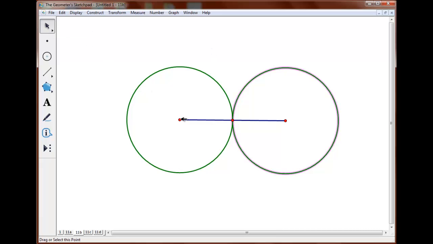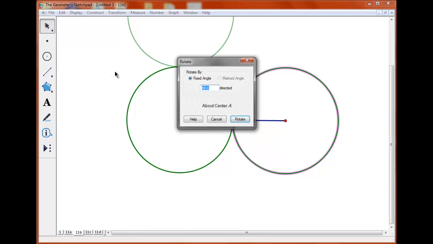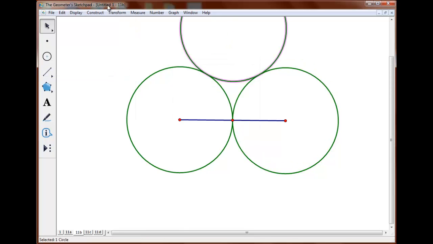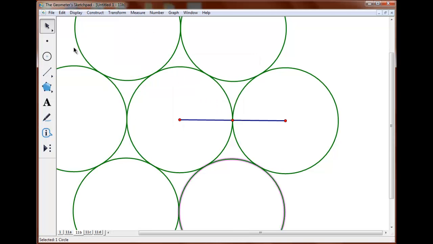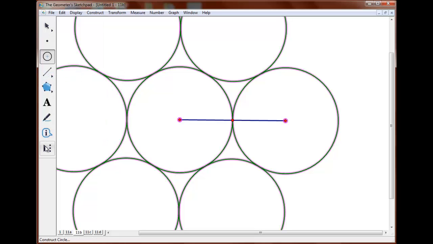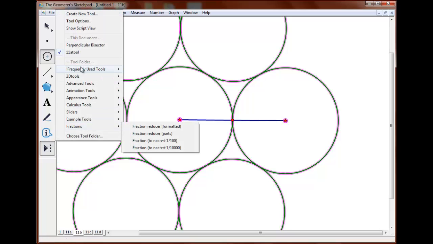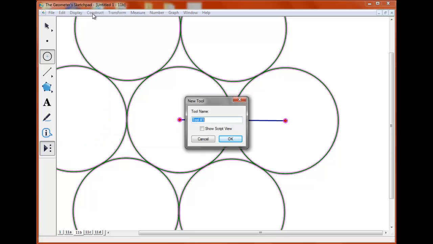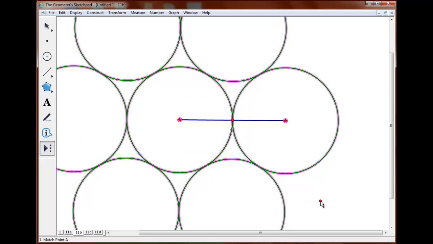and then the rest of the circles can be constructed by rotating the second circle by 60 degrees, and then rotating that one by 60 degrees, and again, and again, and again. So now I have all 6 circles. Then I select the input points. The outputs are all the circles, so Control A with the circle tool, compass tool selected, will select all circles. And then I create a new tool, and I name it 11B tool. And there's how it works.